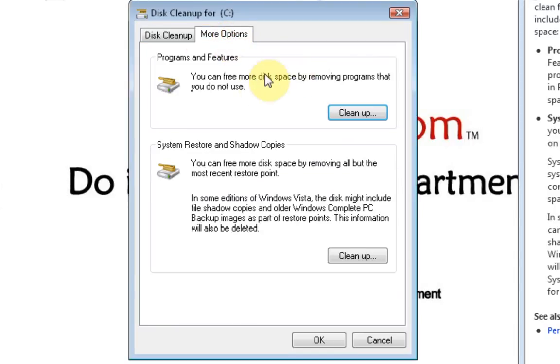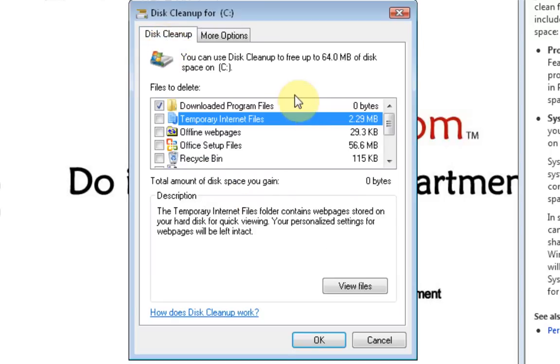So let's go into More Options again. You can free up more disk space by removing programs that you do not use. Sometimes you have to be careful with this because it goes in and sees how often you use the program. If you do not want to delete any software there, just don't click on any of the options. And then you can free up more disk space by removing all but the most recent restore points. Restore points we will talk about in a different session. So let's go back to Disk Cleanup.